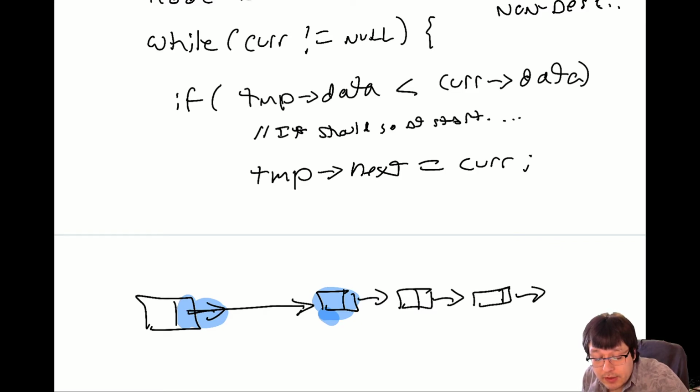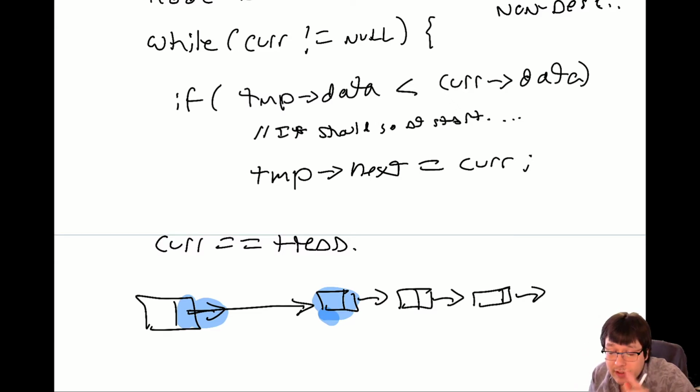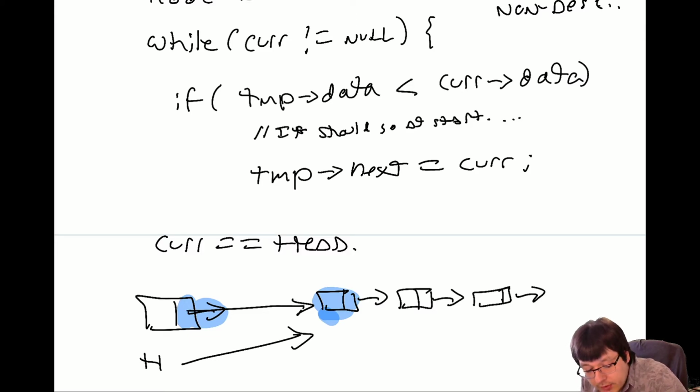Next thing I need to figure out is, is there something before that I have to worry about? Am I linking this from the beginning of the list, or am I not? If I was linking it from the beginning of the list, that would mean cur would have to be equal to the head. Then I would know this was the previous beginning of the list, and all I gotta do is make this the new head. So like before it was like this, now I gotta replace that with this, okay?